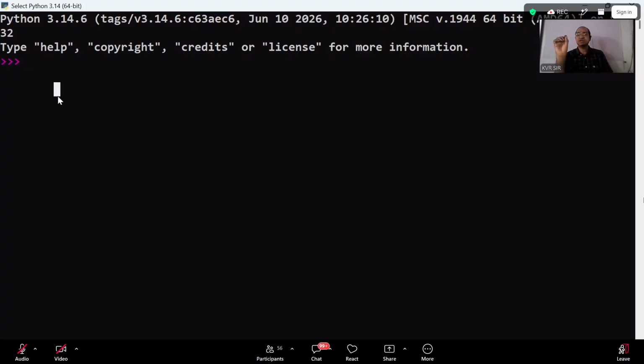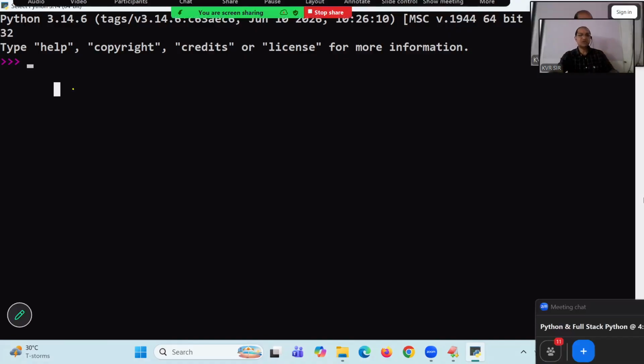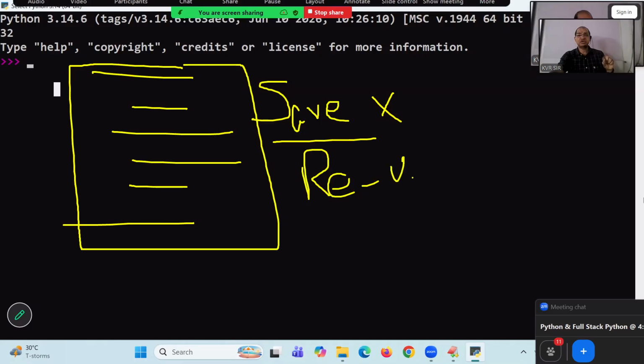It is for testing one instruction at a time. Whether the statement is working or not, I can find out. It is not recommended for developing big problem solving approaches. If I have a big problem, I cannot write the group of statements here. Why? My Python command prompt does not have any feature to save the program. Do you have any menu here or any option to save the program? There is no option to save the program. Moreover, since I am unable to save it, I cannot reuse the code in other parts of the application.